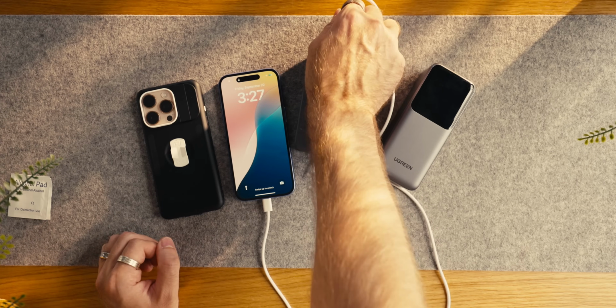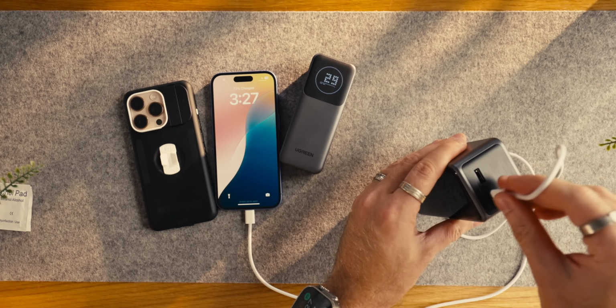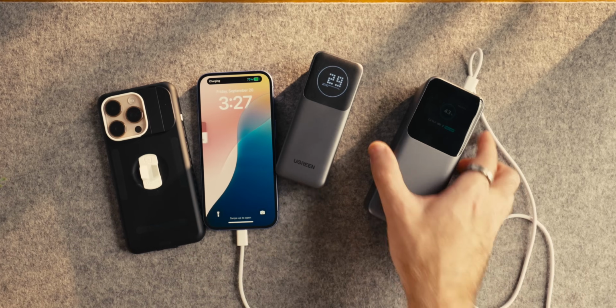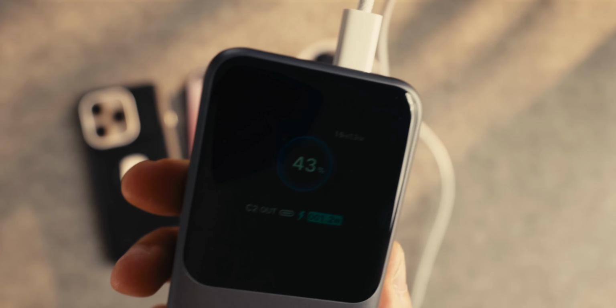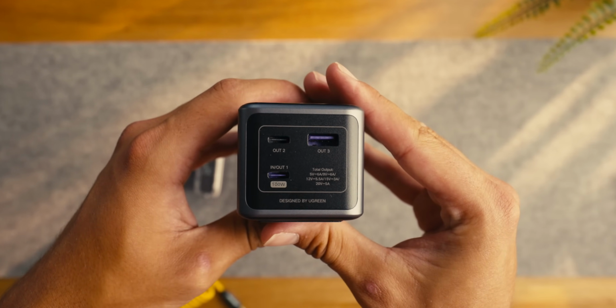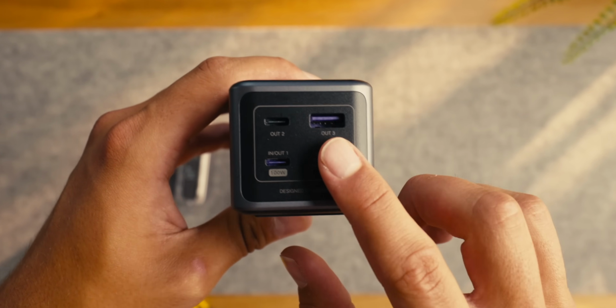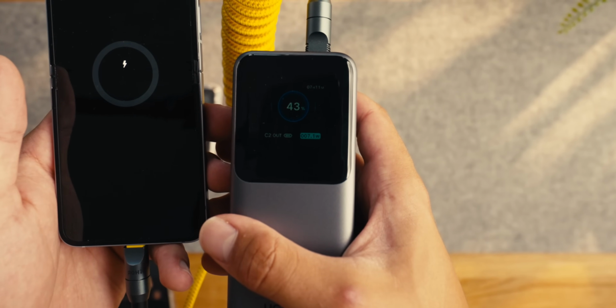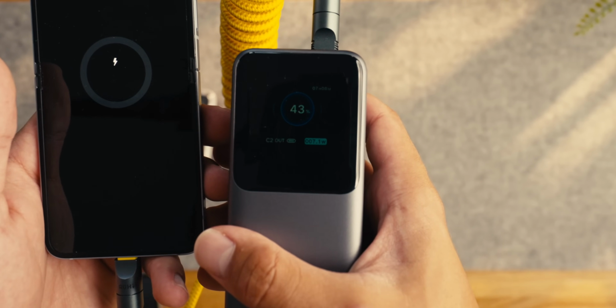Now, the larger one gives you around 4.25 full charges for the iPhone Pro Max and over 5.5 charges for the iPhone 16. This one is 130 watts max, with 2 USB-C ports and 1 USB-A port, and again, a digital screen that gives you a little bit more information, showing you the percentage, how long it has left to charge, and the actual wattage that it's providing to each device as well.